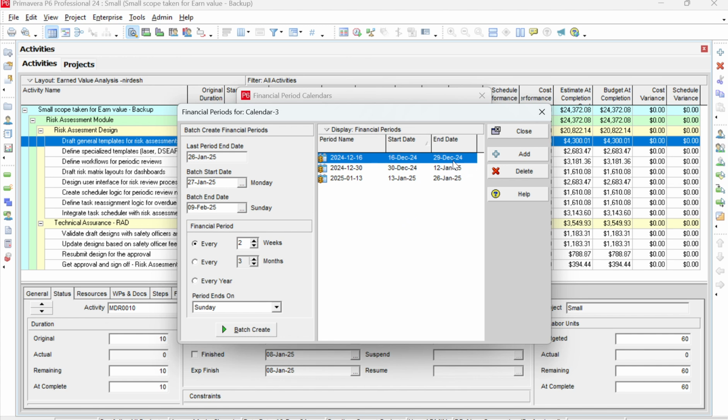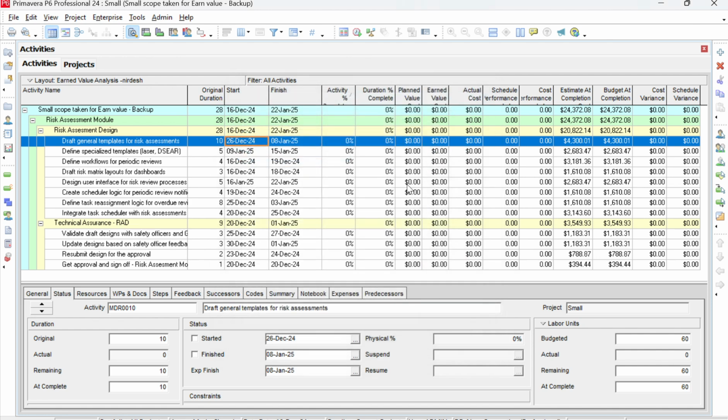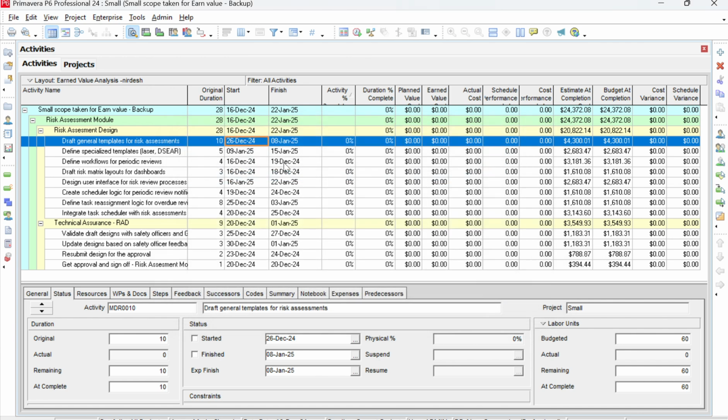After that, I have already created it, then I will close it, and I have already made it the default. So I will close it. After that, we need to store it. For that, we will store the period performance. One thing, we need to change the calendar, because we have changed it to calendar 3. For that, we need to close this program. If you press Ctrl W, it will close the program.